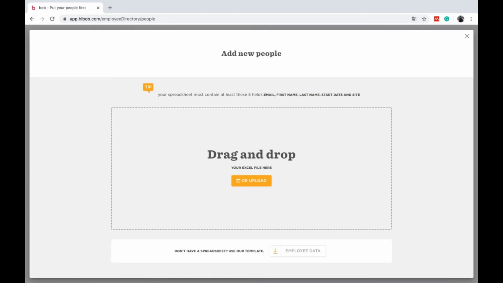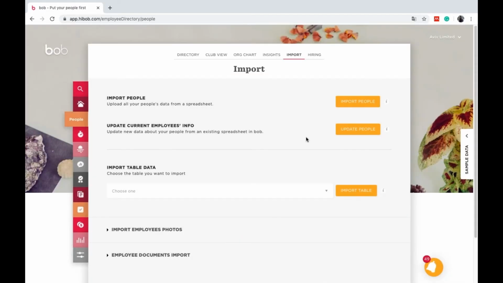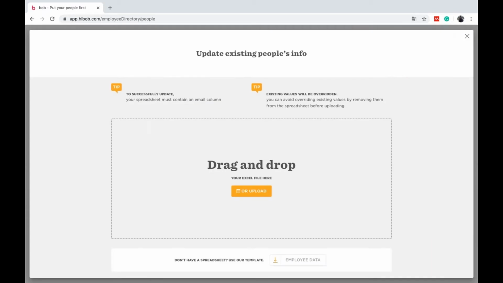Great, okay, so next we'll look at updating people. Once you've created records for your new employees or existing employees, if you're migrating your people data into Bob for the very first time, you should use the Update People option if you would like to import more information to each person's profile to then build this out. Again, a template is available for you to access by clicking on Update People and downloading the spreadsheet from the bottom of the pop-up window.